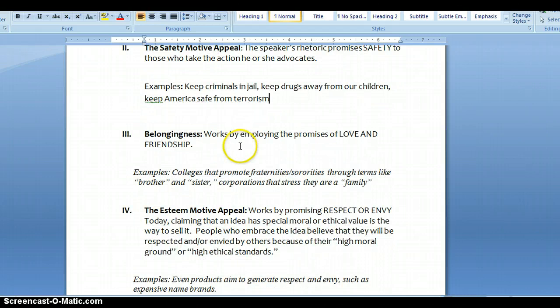All right, then we have the belongingness mode of appeal, which works by employing the promises of love and friendship. I always thought this was a perfect example when it comes to colleges and universities. If any of you have or are going to live at a four-year residential college community, for most people that's the first time away from home. And think about it: when you get away from home for the first time, there are going to be these organizations that will try to persuade you to be a part of them.